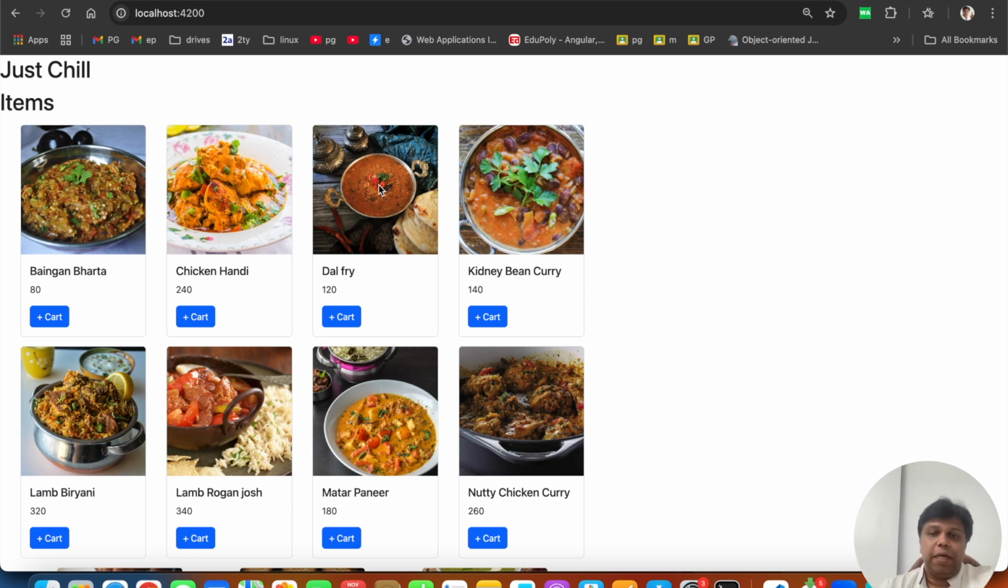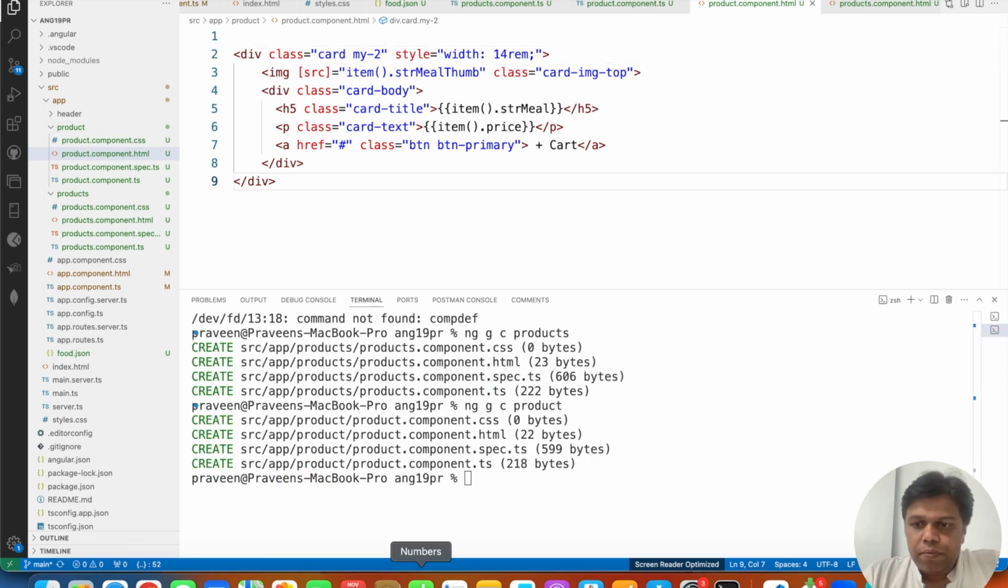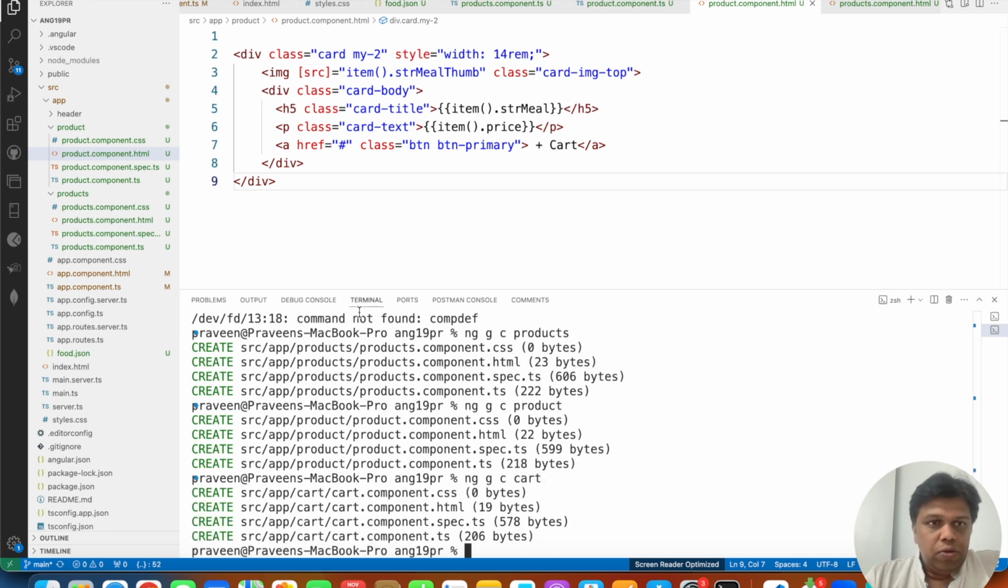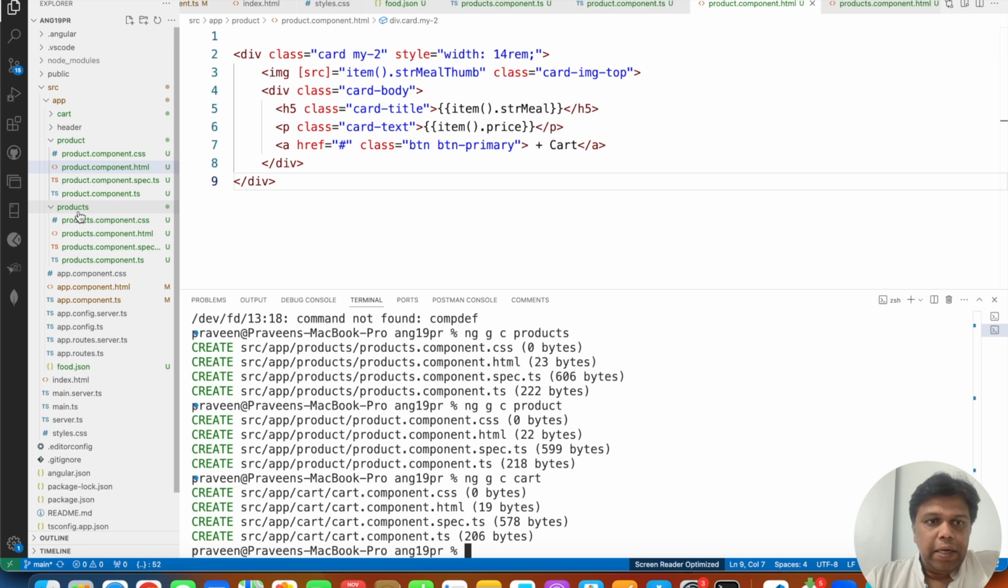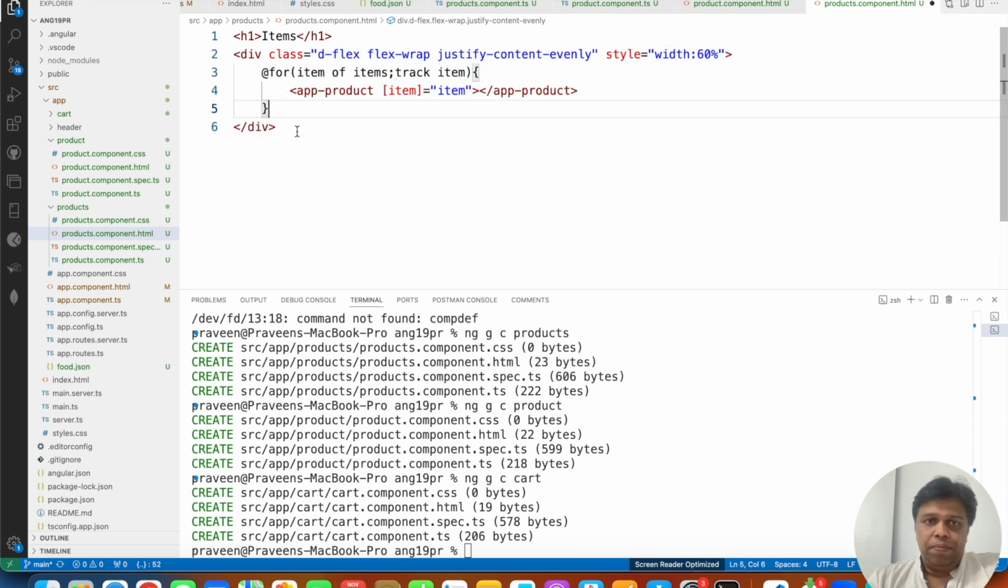So now I had to manage the cart separately, right? So for that I will create another component. So now we have to create the cart. So for that again I will create a component called ng g c cart. So the cart component will be created, and I want to display that cart component just beside the products part. So here the products HTML, this division of 60% is for displaying the food items.